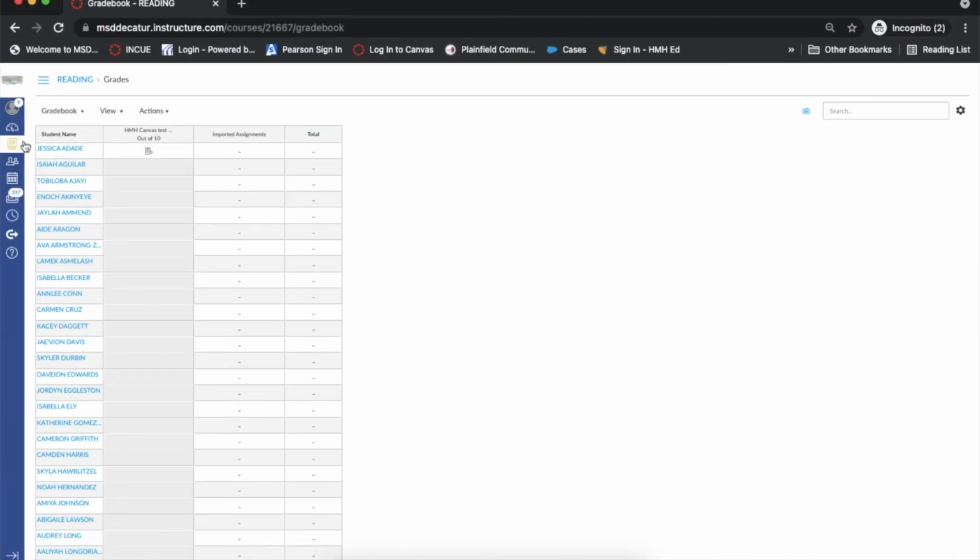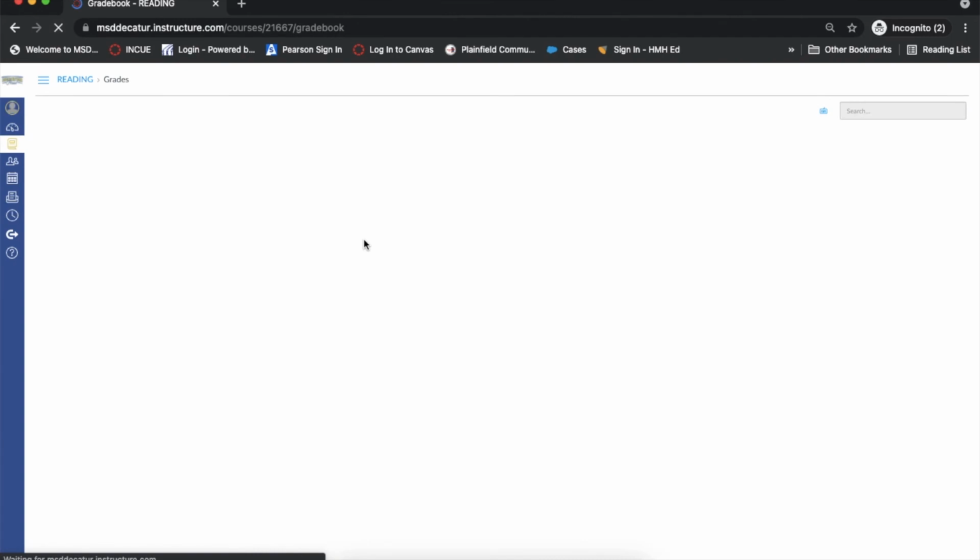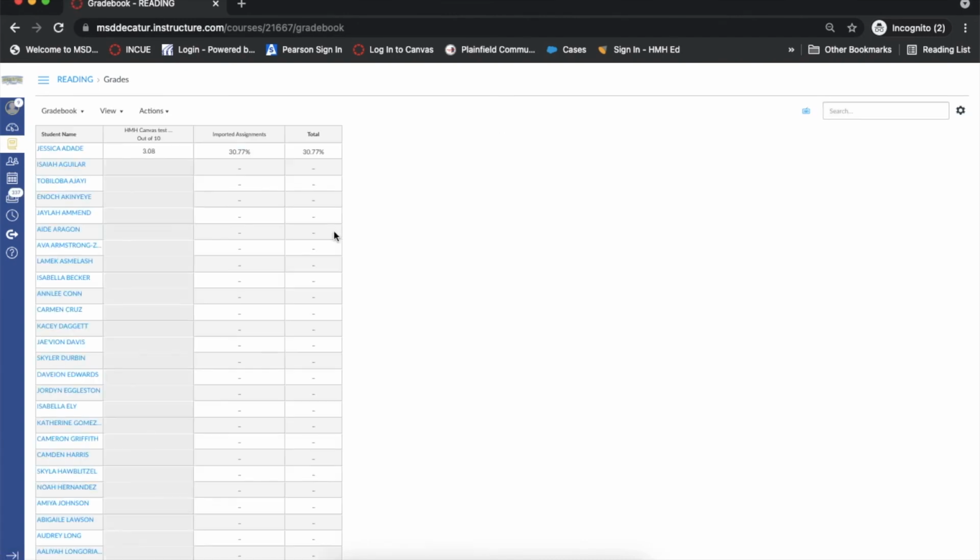But if we go back to Canvas, now you'll notice that it changed. It graded the multiple choice and took the score that you just gave her for the open-ended questions and changed it in the Canvas gradebook, which you could then, if you were using GradeSync, sync those online assessment scores over to Skyward. So this is a brand new product.